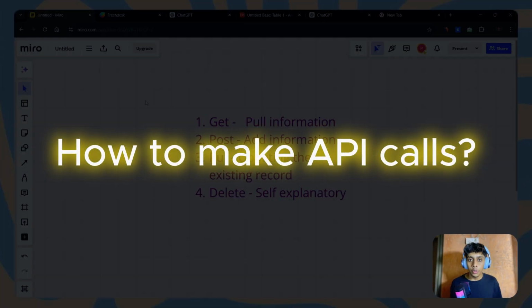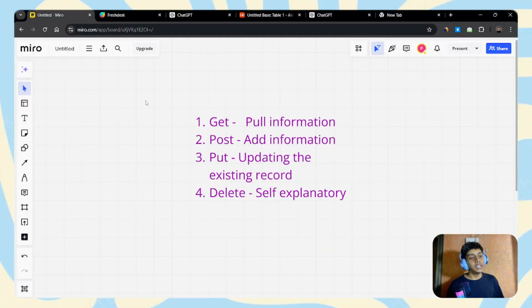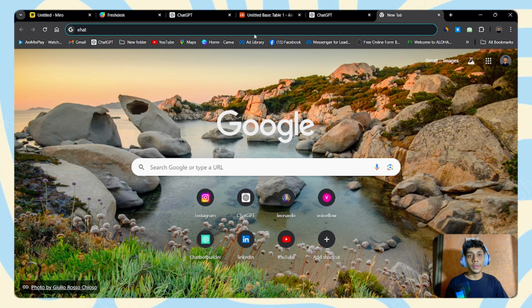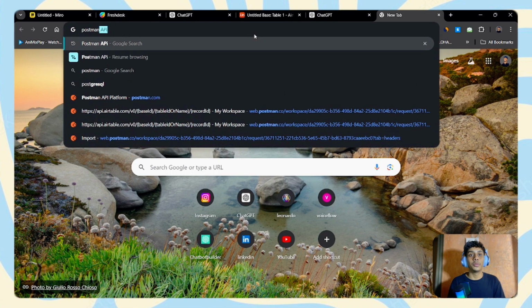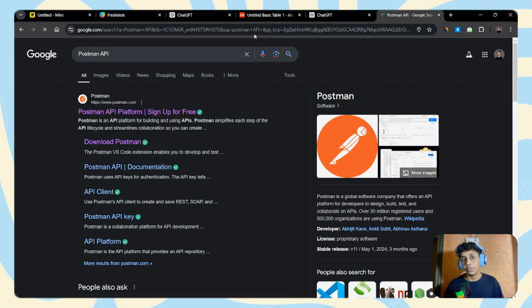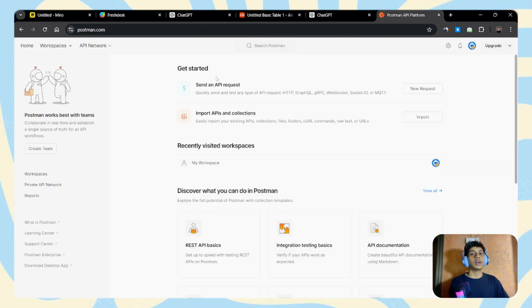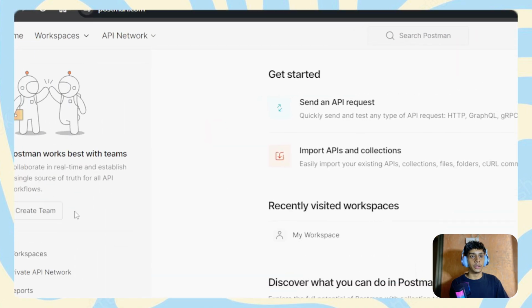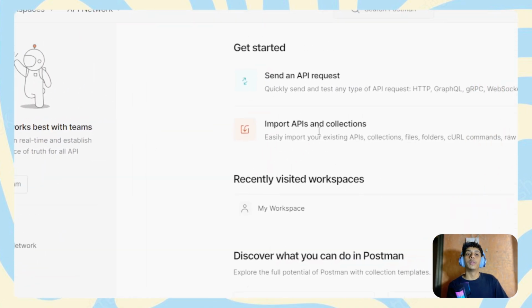Now we'll learn how to make API calls. There is a platform that I use to make API calls and test how APIs work, named Postman. It is one of the best platforms to learn how to make API calls and check whether your API is working correctly or not. You can find it on Google. This is what the dashboard of Postman.com looks like.